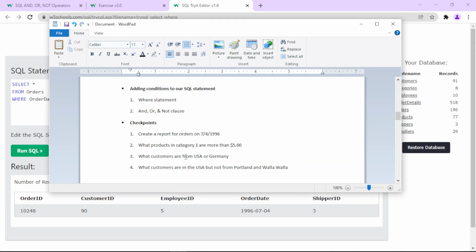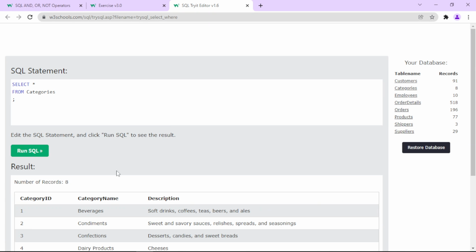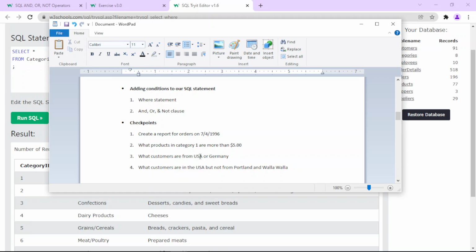So what products in the category are more than $5? So let's go here, categories. And again, I don't remember everything in this table, so I'll do select star. Again, if it's a bigger table, you don't want to do it this way. Let's see, did I make a mistake here? What product in category 1 are more than $5?